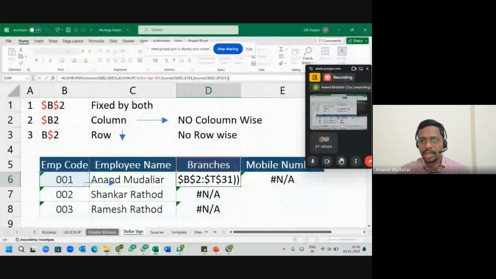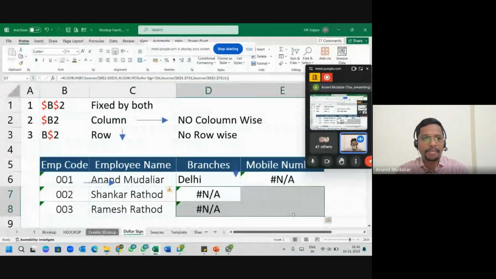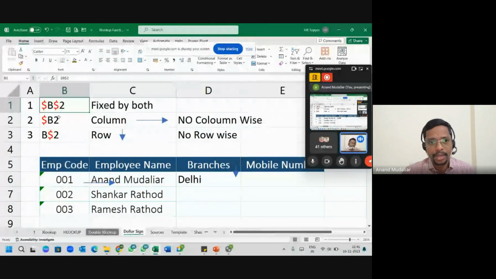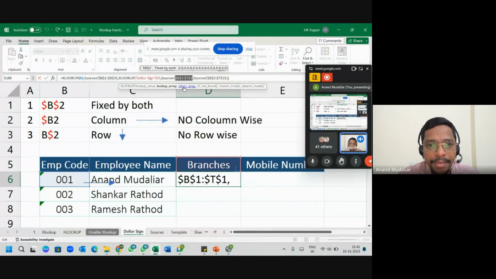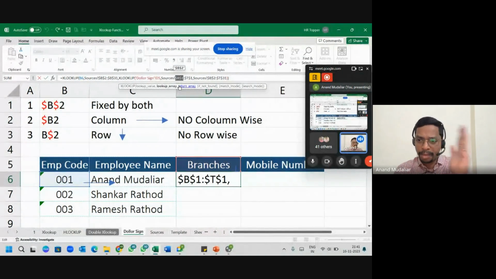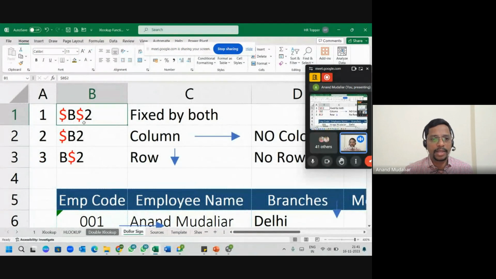Okay, I hope you can see my screen. So what I will do is, I have made this dollar sign here. So when you fix it, can you see this dollar sign? I hope you can see this dollar sign. So there is one dollar sign before B and before 1 in this way. Let's say this is the dollar sign. So let's understand the dollar sign. Can you see this dollar sign? This is the format.